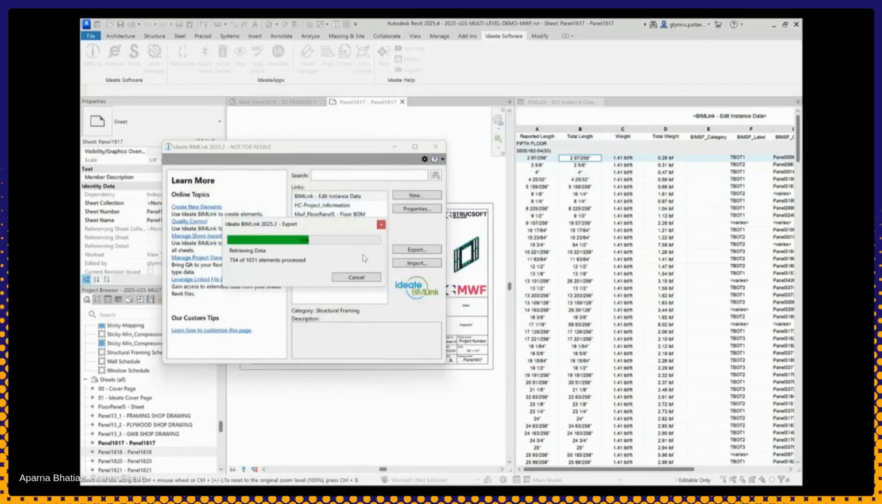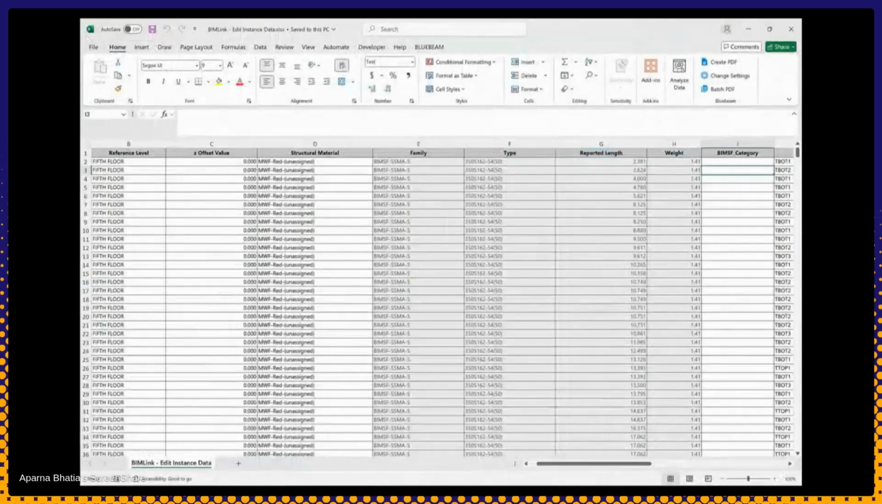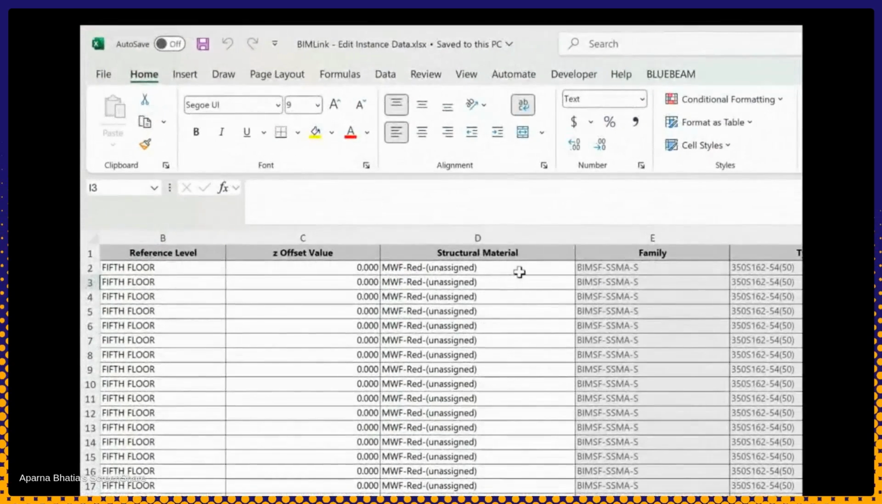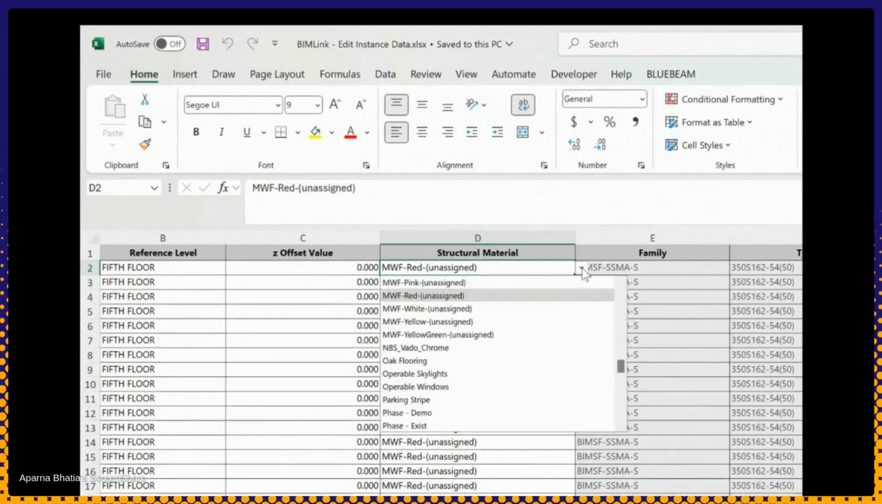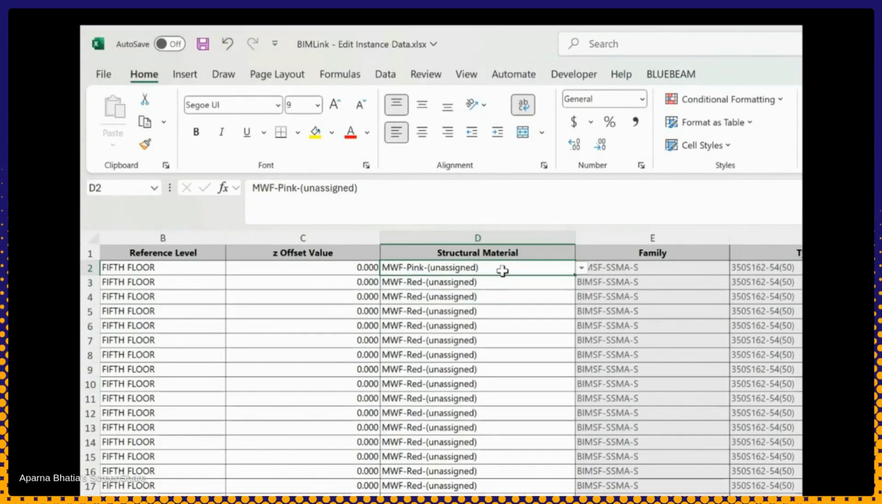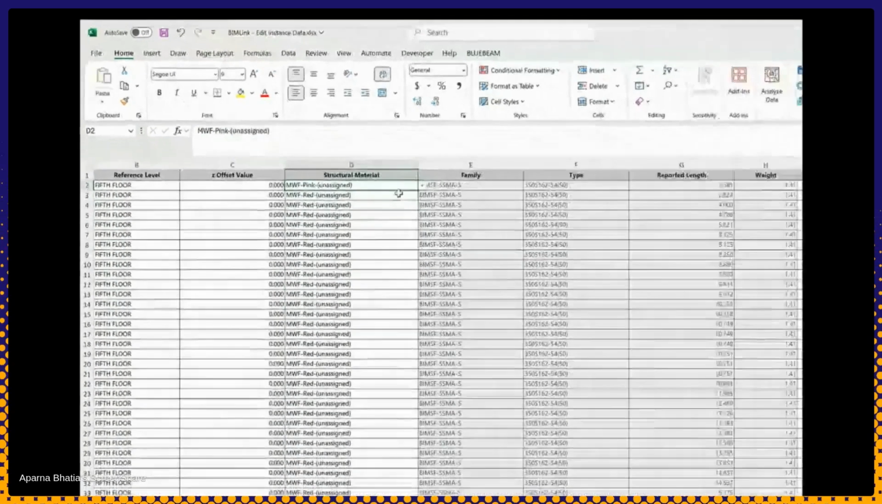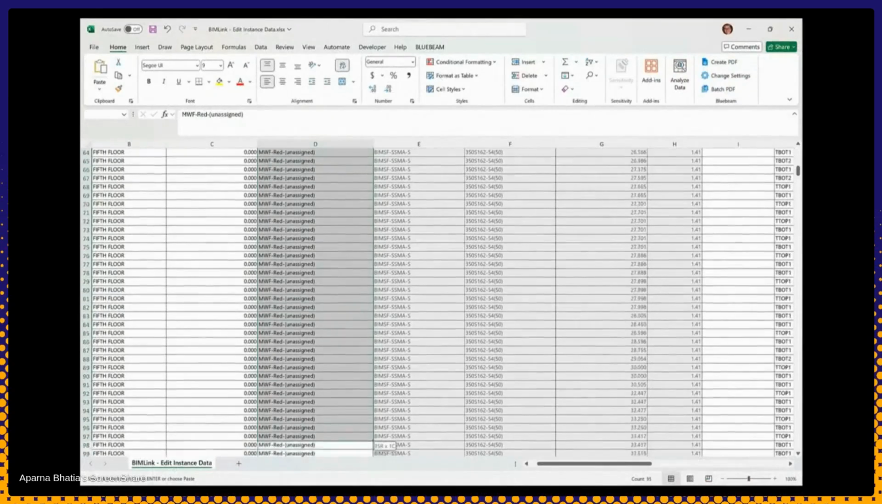So I'm creating an Excel file here from BIMLink, and I'm going to be editing that data in the Excel file. And again, you can hand this off to someone who doesn't know Revit. Someone who doesn't know Revit can, for example, assign the structural material. And I know that Jim Cowan just asked about carbon sequestration. That's a direct function of the material that's assigned. So being able to manage that in bulk is very powerful.